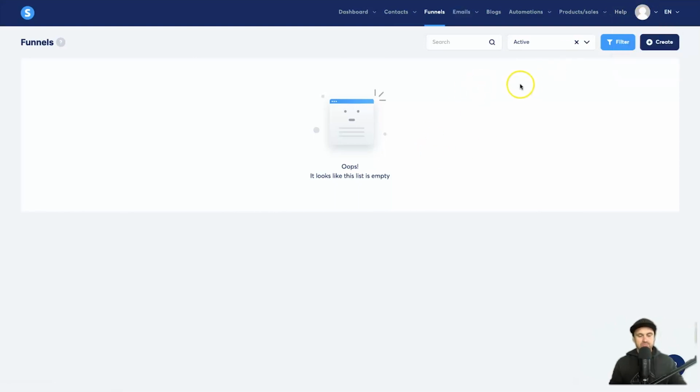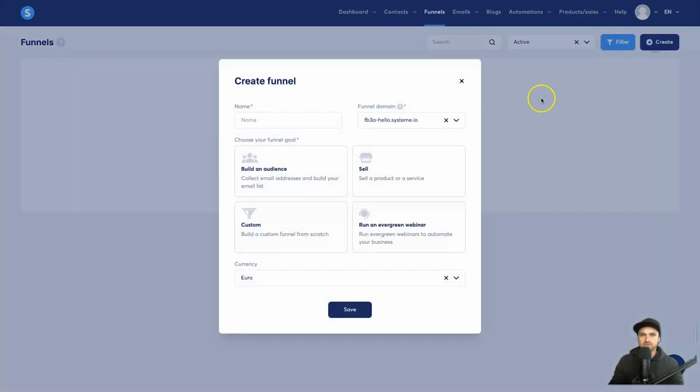So let's go ahead and build our first funnel. This is usually the first step I do when creating a brand new account, or what I recommend anyway. So go ahead, click on funnels, then come to the right and click on create.